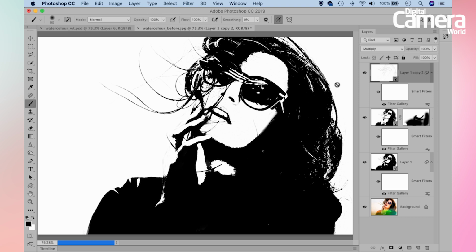Next, I'm ready to start adding my paint effects. So I'm going to highlight the layer below because I'd like to add my paint between these top two layers here.